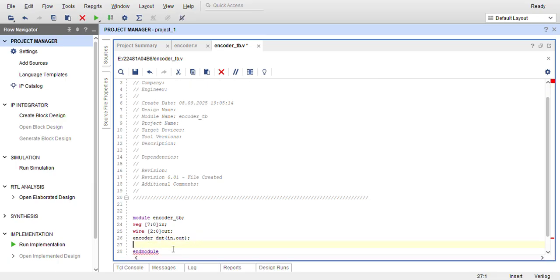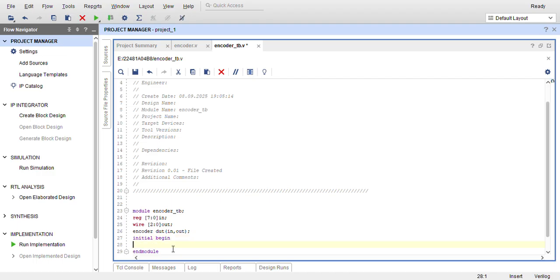So after that we are going to start with initial begin. In this we are going to give different combinations of input. In that block I give the input as 8'b000_00001, since there are 8 pins. The underscore is used for every 4 bits. I have given it like this.